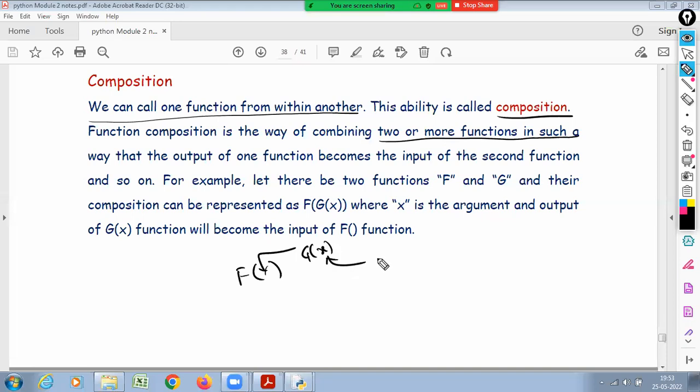I may use x as 1, so we pass g of 1. This function squares the value, and then that square value is cubed. First we run 1 square, then the total value is cubed; 1 cube is 1, so the total will be 1. In case 2, 2 square here is 4, and 4 cube is 4 into 4 into 4.